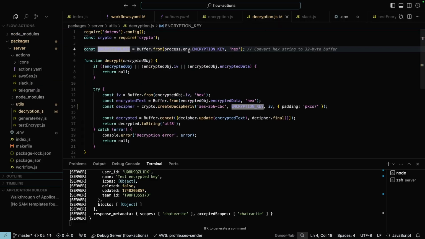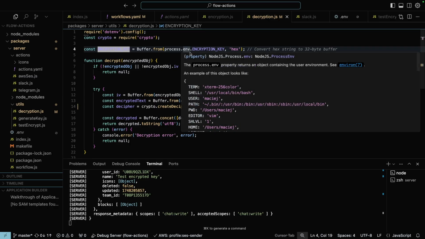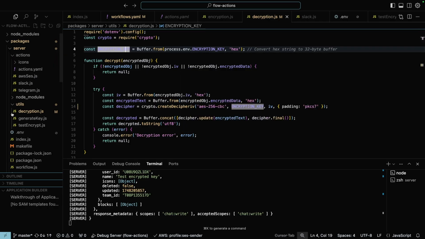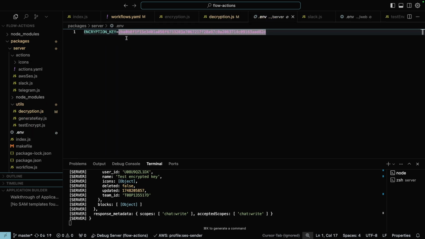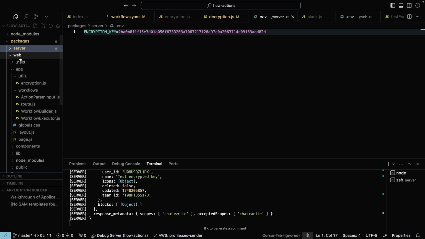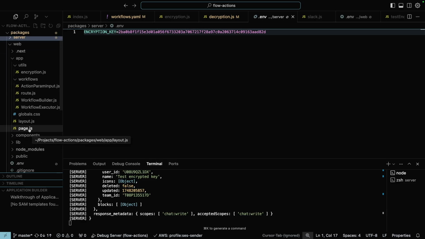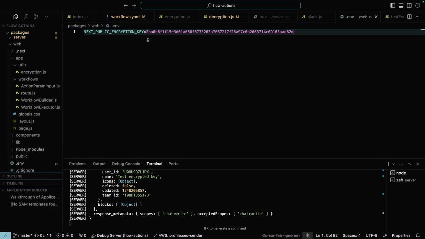So as you see here, I have two .env files, one for the server side of the application, which has this value, and the same for the web side of the application, which is down here. It has exactly the same value.